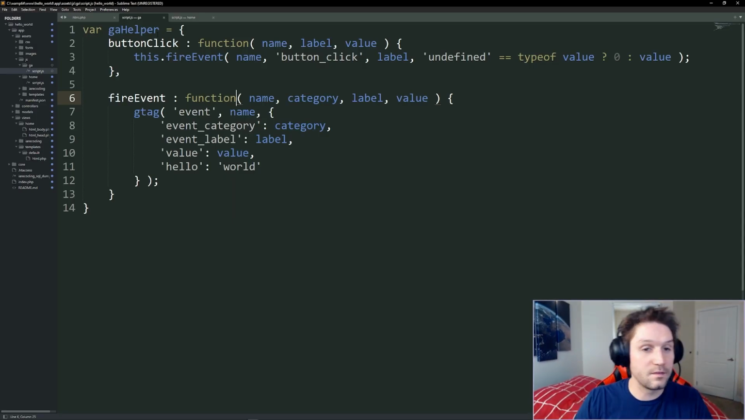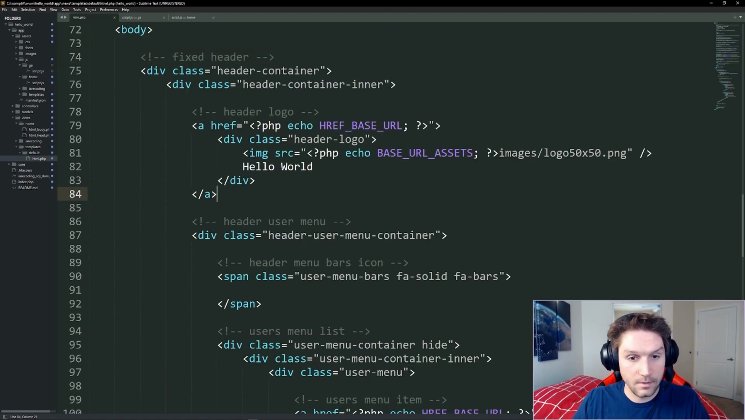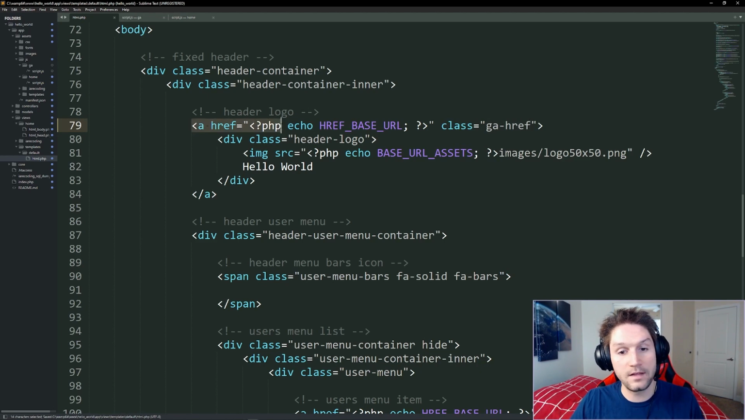Now it's nice that we can specify gahelper.buttonclick, but we also want to implement a listener on a specific class so that anytime we put that class on an element, we can then fire off a Google event if that class has been clicked. Over in our fixed header, here's our header logo. We're going to create a class that we can put on A tags, and we're going to call it GA-href. So anytime we have an A tag and we want to track this event to Google, we just have to apply this GA-href class to our A tag.